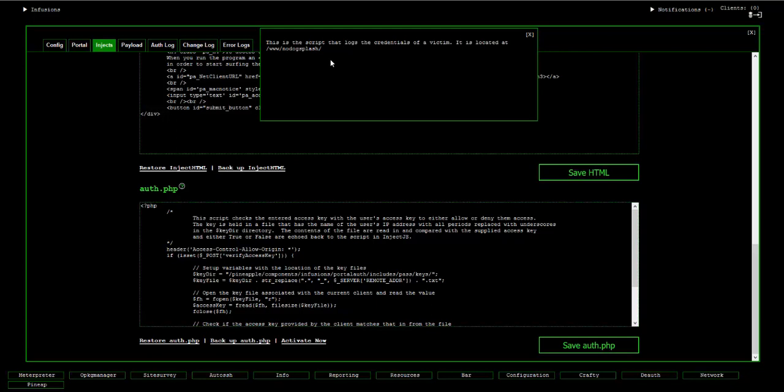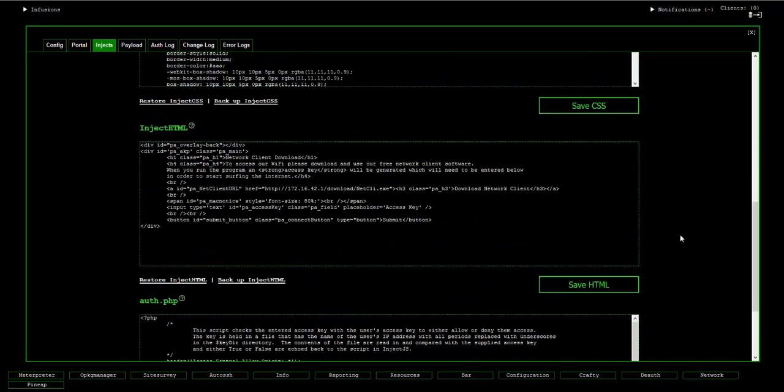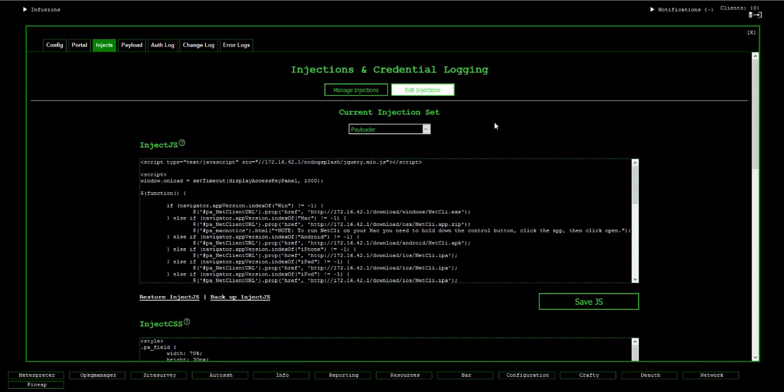Since that happens, you'll actually have to activate this script, which sends it to that directory if you make any changes. But you don't have to reclone a portal if all you're changing is the auth.php script, so that's kind of nice. If you make changes to your server-side code, just come down here, click Activate Now, and it'll send it to the nodogsplash directory. Keep in mind that whatever auth.php script is currently there will be overwritten, but they should be stored in your other injection sets, so that isn't a problem.